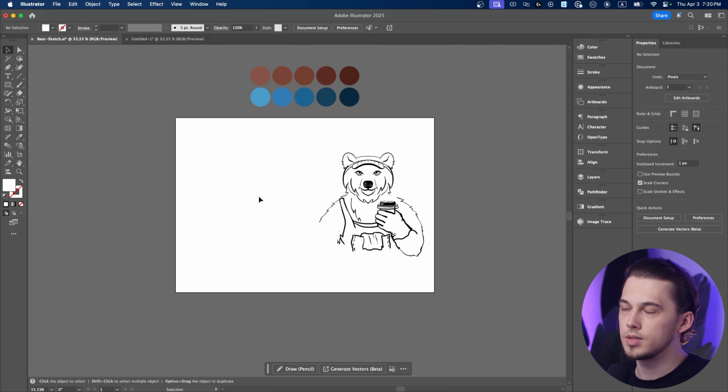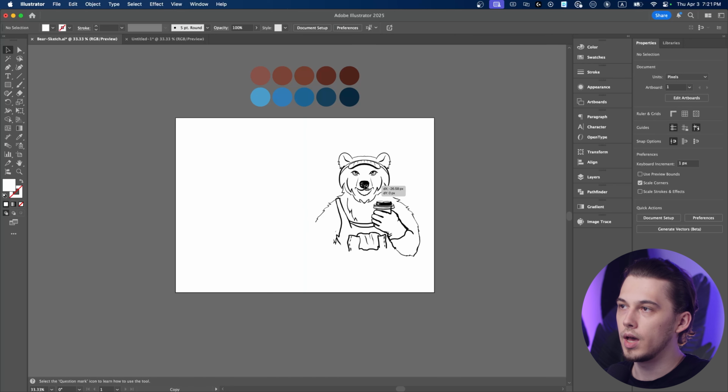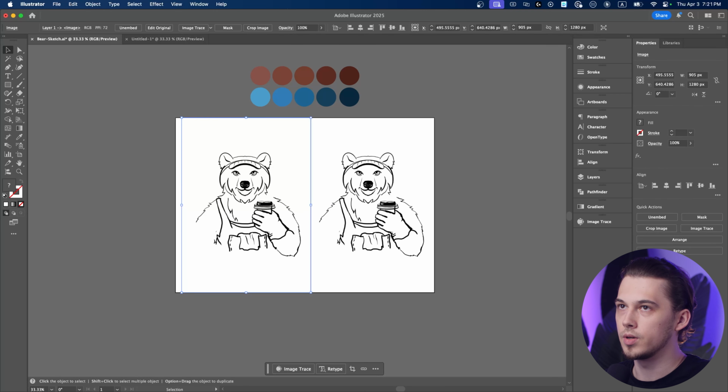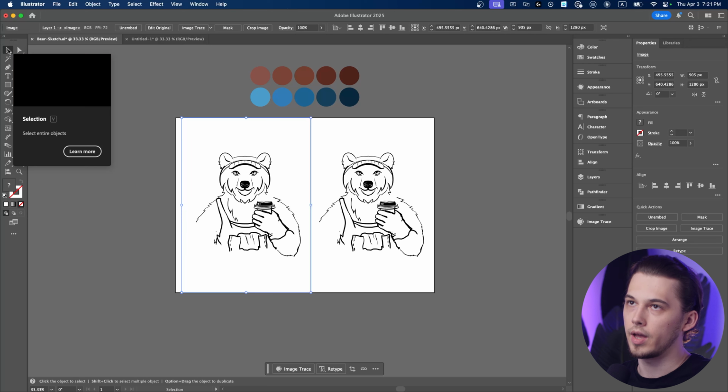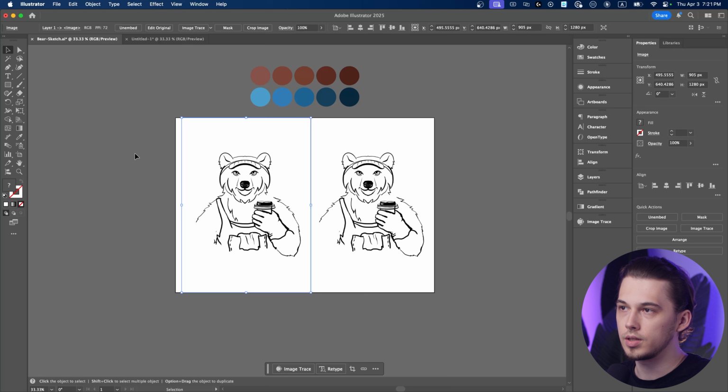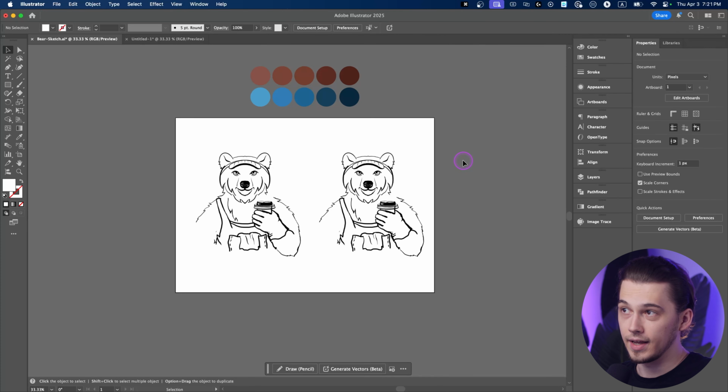To start with this one, you need to make sure that you have a copy of your bear on the left side just to make it easier for you. So right now I'm going to hold Alt on my keyboard and simply drag it to the left side so I can make a copy with my V, my black arrow selection tool. I'm going to turn on my hotkeys as well as my selection of a cursor so you can follow what I'm doing right now on the screen. Perfect, and I hope it's going to make your life easier.